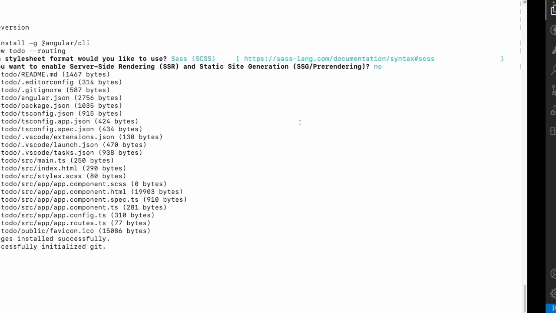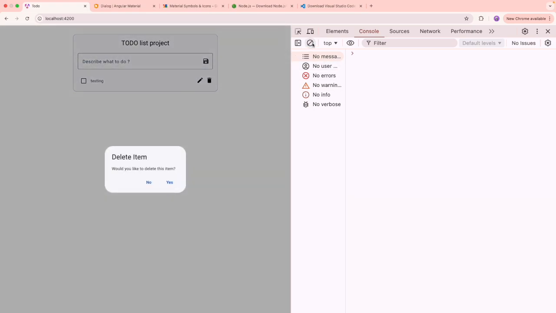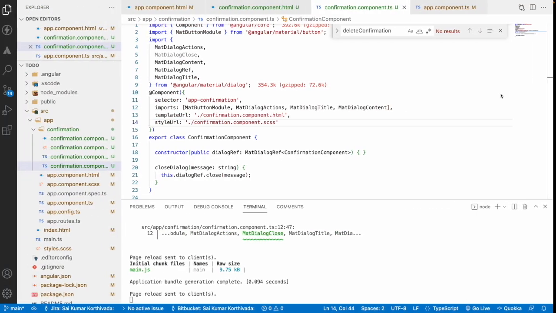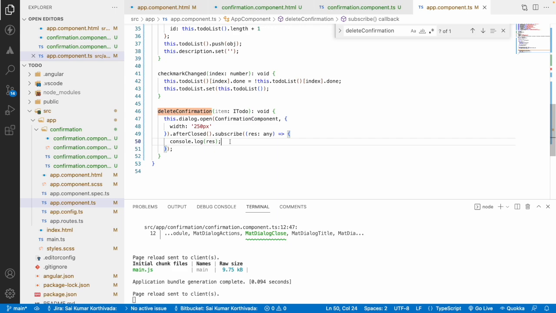Save this. Now go here and go here. Let me write testing and then click this. When I click on delete, it will ask the permission or a confirmation. When I click on no, you are getting no. When I click on yes, you are getting yes. So it is received in our app.component.ts. Now we are able to pass our confirmation message from the confirmation component into the app component, where we can do our remaining operation. The operation is something like, I can remove this specific item from our to-do list.